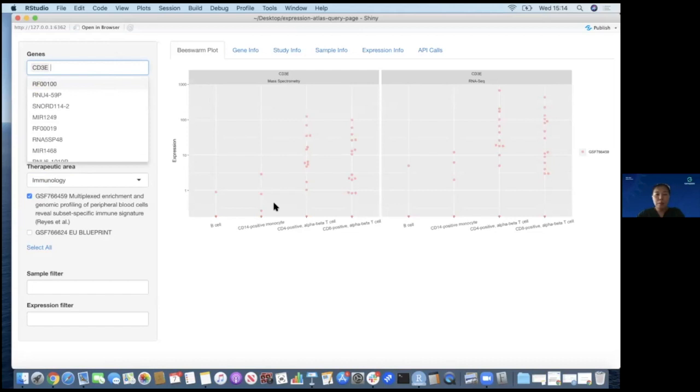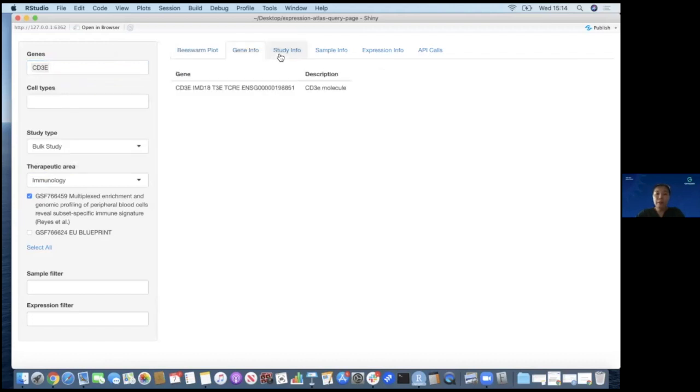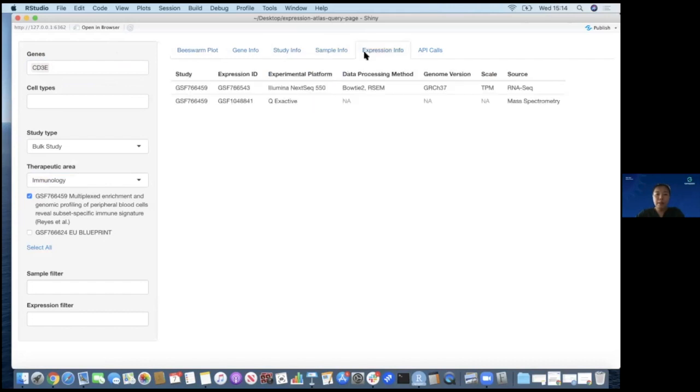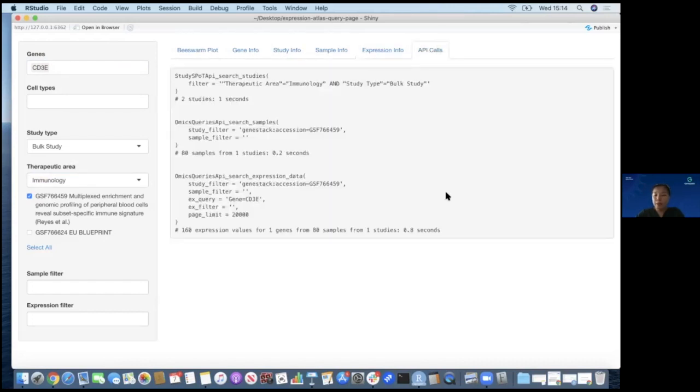As you can see, both proteomics data and RNA sequencing data have been shown here in the plot panel. You can also find information about the gene, study, sample, and expression. I think the more interesting thing for data scientists is that all this has been processed by 3 API calls. So you filter the studies under bulk study, where the therapeutic area is immunology, and you filter the data from this particular study using the accession ID.